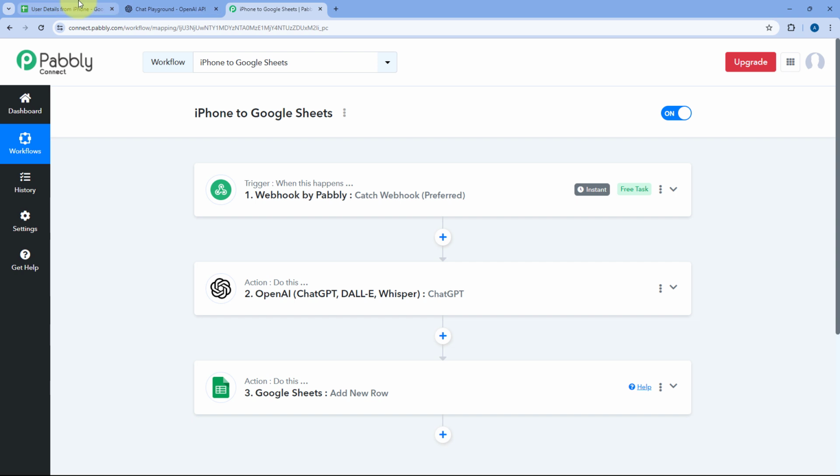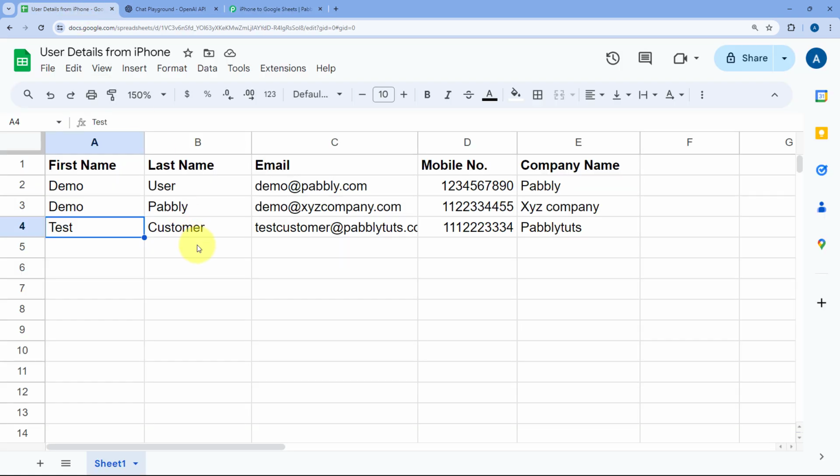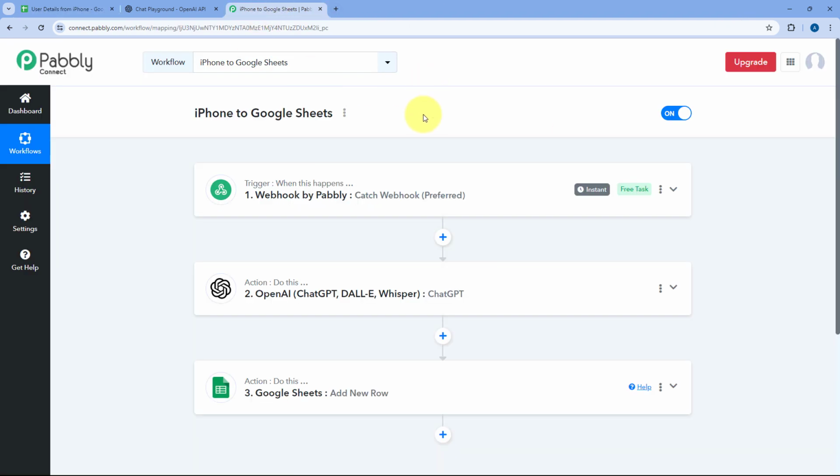So let's check it. We will just go to our Google spreadsheet, and yes, here you can see the same person's details, the same details which we have told or dictated to our iPhone is now added in Google Sheet. We have the same name, Test Customer, we have the same email, we have the same mobile number 111222334, and we have the same company name as well. This means the automation between iPhone and Google Sheet using Pabbly Connect is working perfectly fine.